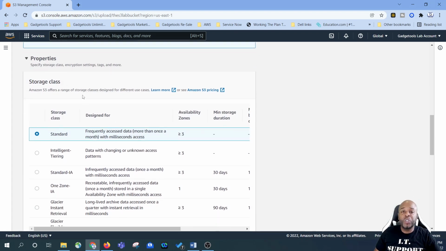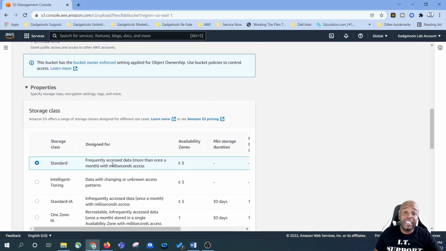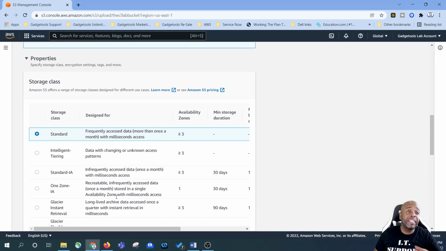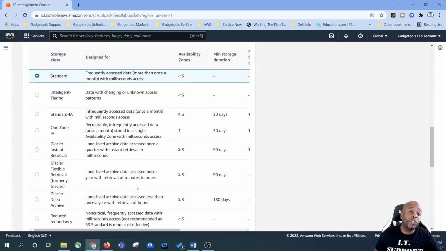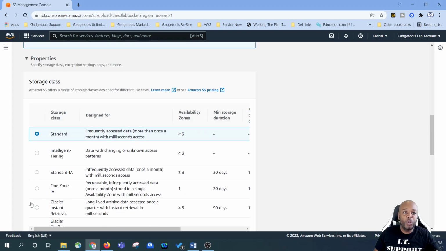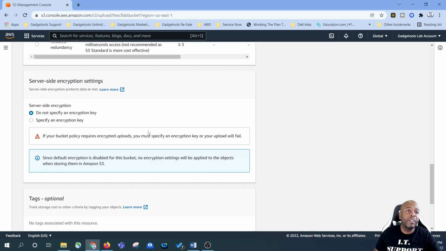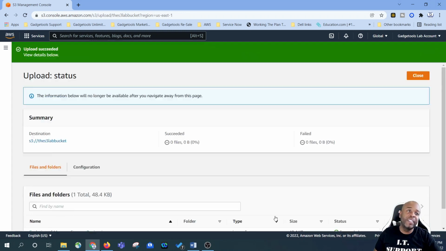And last, you'll have storage classes. And this is what we were talking about with the intelligent tiering. S3 has storage classes. The regular one is standard, and then it goes standard infrequent access, one zone infrequent access, S3 Glacier, S3 Glacier Deep Archive, down the list, right? Choose which storage class. Standard is the standard. We'll leave it at standard. We'll move on down. You can add tags. You can add metadata.